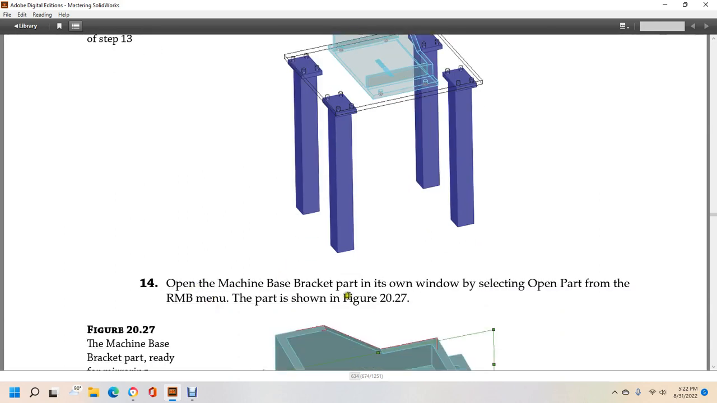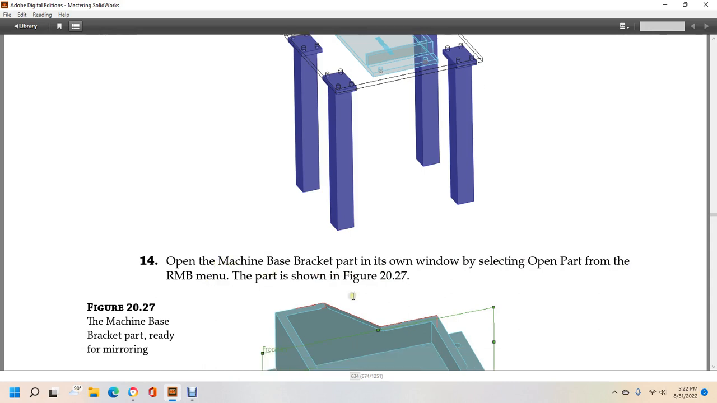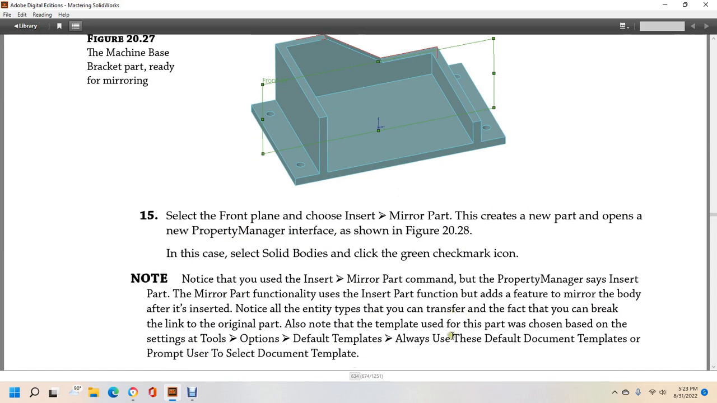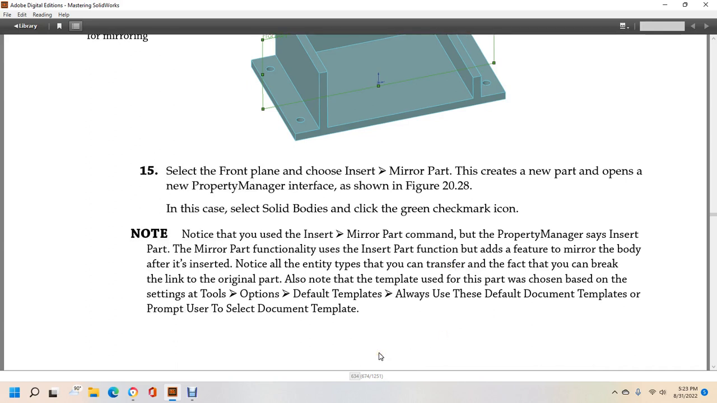Open the Machine Base Bracket part and open the window. Select Open Part from the right-click menu, as shown in Figure 20-27. Select the Front Plane, choose Insert, Mirror Part, to create the new part, and open the new Property Manager shown in Figure 20-28. In this case, choose solid bodies and click the green check mark icon.